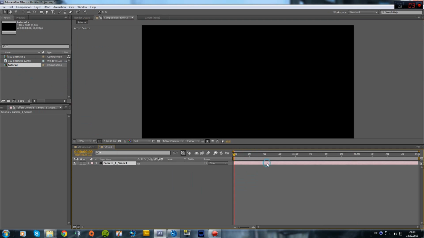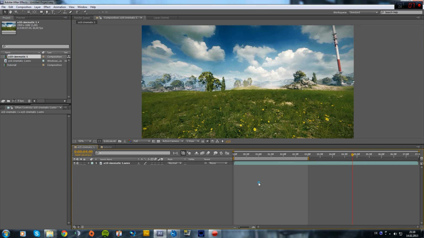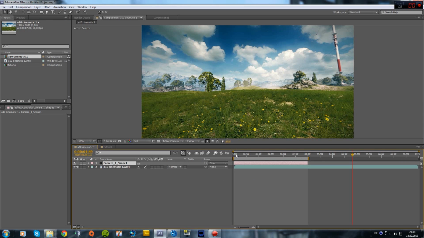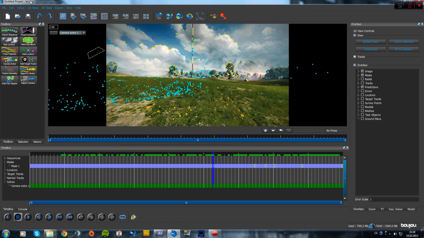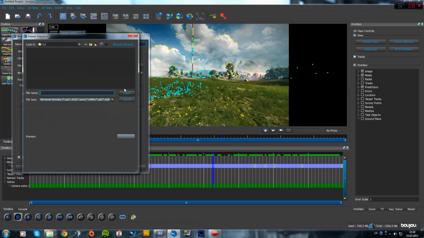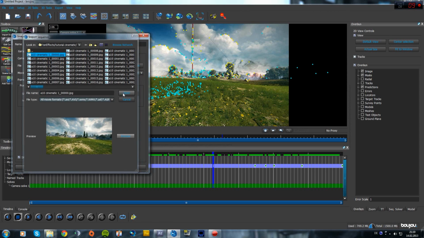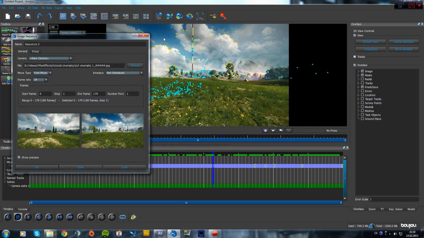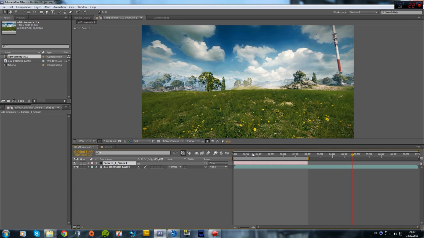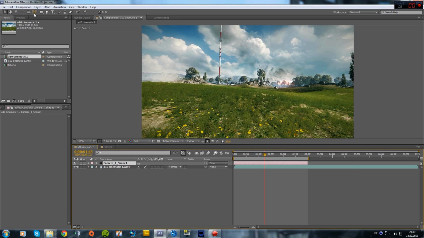You get a new composition with a camera. Extract the camera and put it into this composition. If you did what I did in Bujou in the very beginning, with the frame rate selecting, then it should fit perfectly with what you actually rendered out. And so now you have a nice camera, which, let's just try that out real quick.